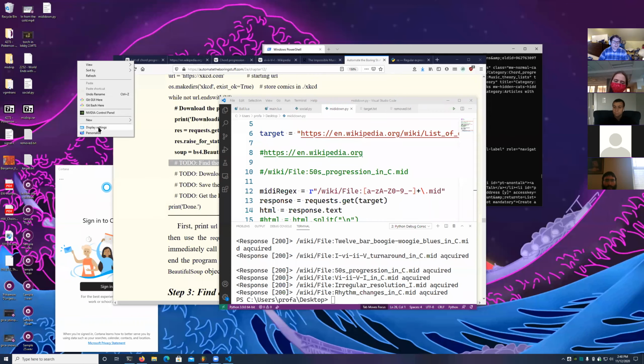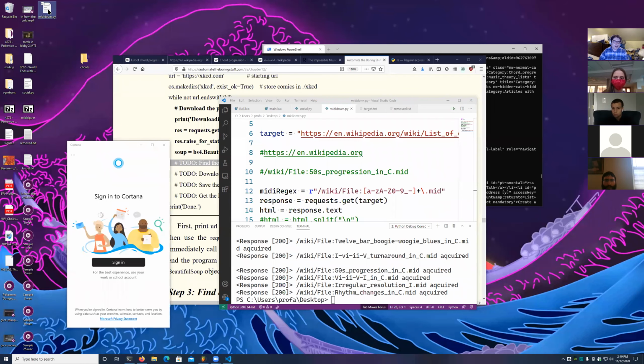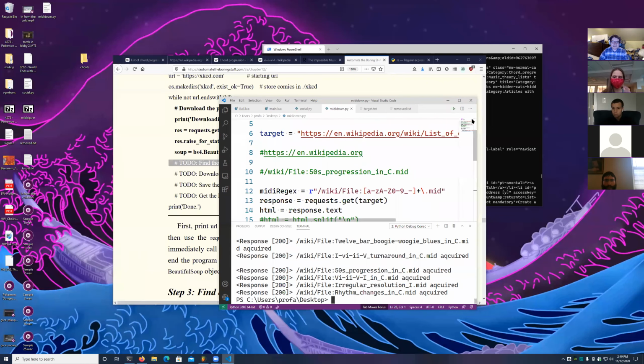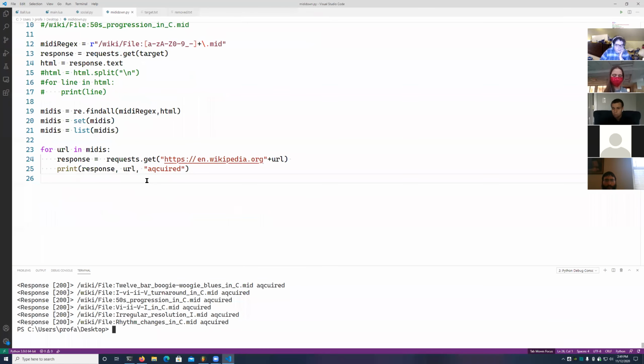So let's go ahead and create a new folder. Let's call it chords, because that's what we're saving, right? And we'll put everything in there. This Python file is on my desktop, right? So it makes sense to just dump stuff into there. All right, so we've got this.